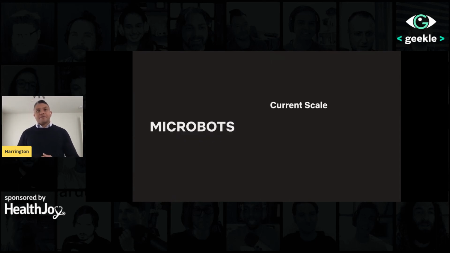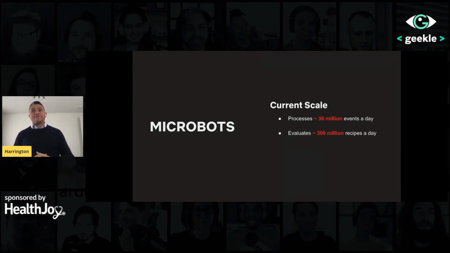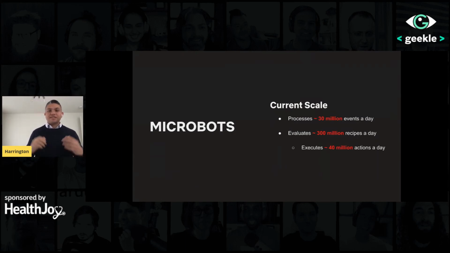So in terms of scale, Microbot processes around 30 million events a day. It evaluates around 300 million recipes a day. And it executes around 40 million actions a day. So you can see the scale and the size of the problem that we're handling with Microbot. Microbot is a high throughput use case. And all of this has been written with Python.